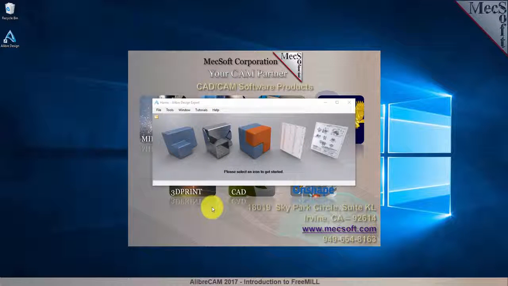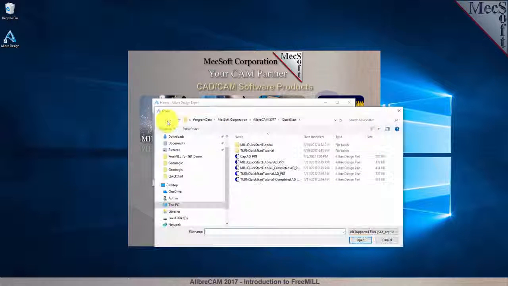The first thing we need is a part model or some geometry to machine. We could create geometry right here in the Alibre Design host CAD system. However, for this demonstration, we'll open a 3D part model that has already been saved in Alibre Design. To do this, we select the Alibre Design File menu and then pick Open. From the Open dialog, we'll select our part file and then pick Open again.